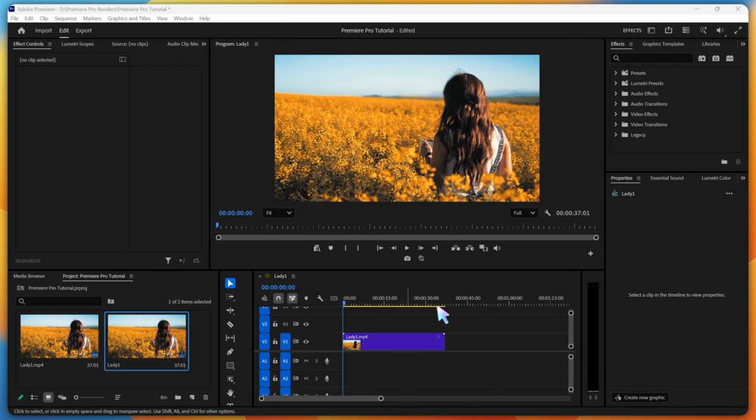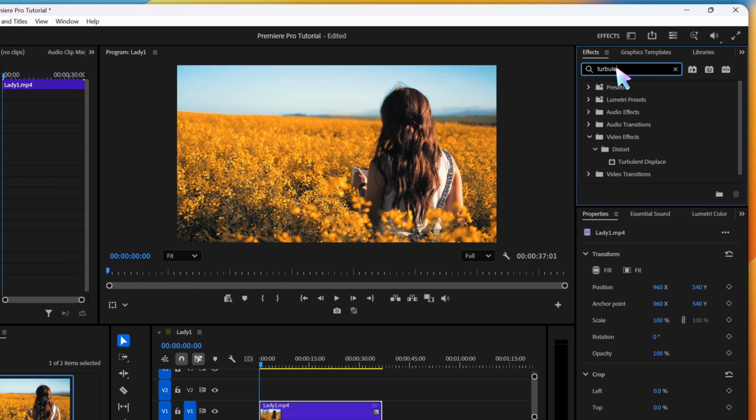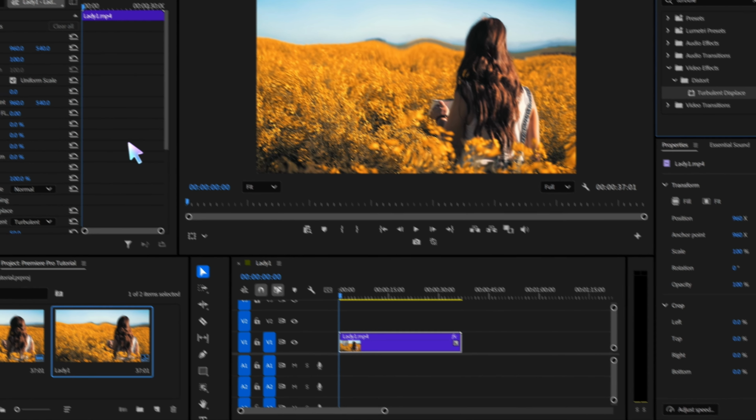First, select your clip on the timeline. Now go to the Effects panel and search for Turbulent Displace. Drag and drop the effect onto your clip. Next, go to the Effect Controls panel.